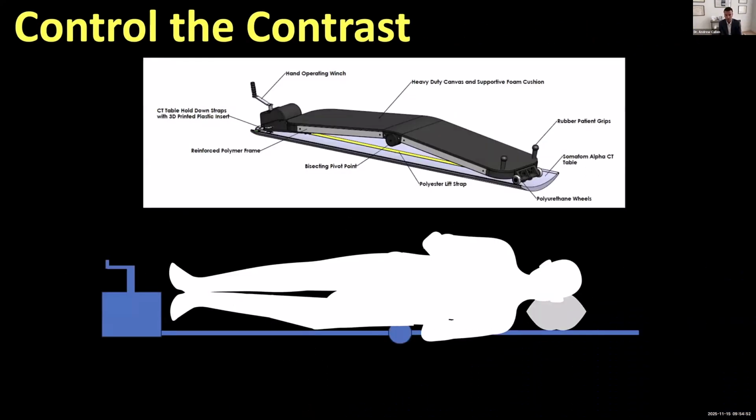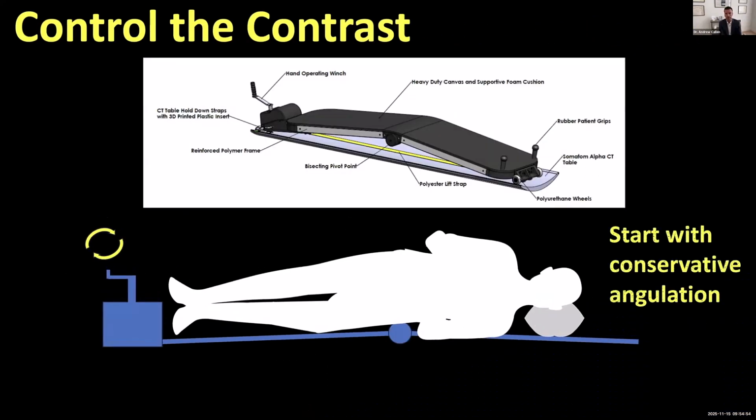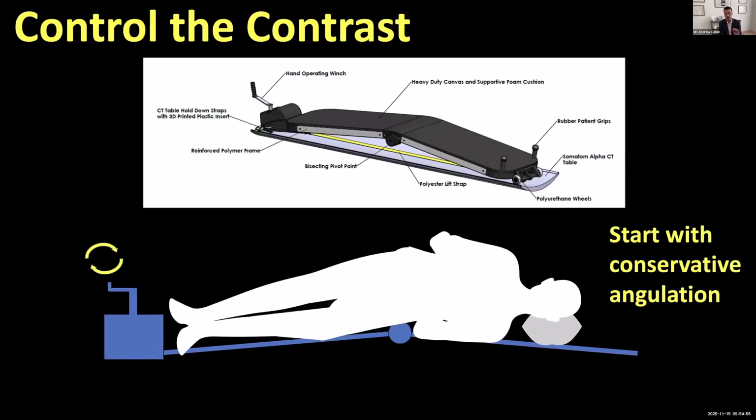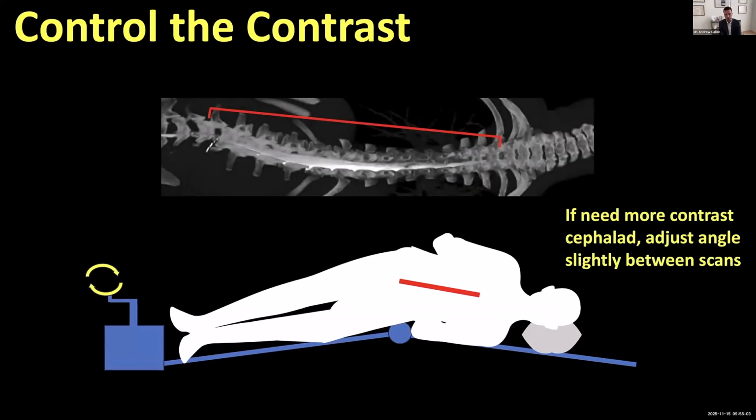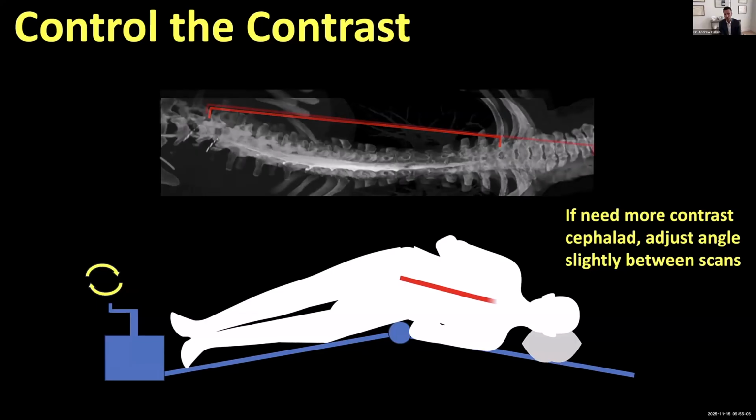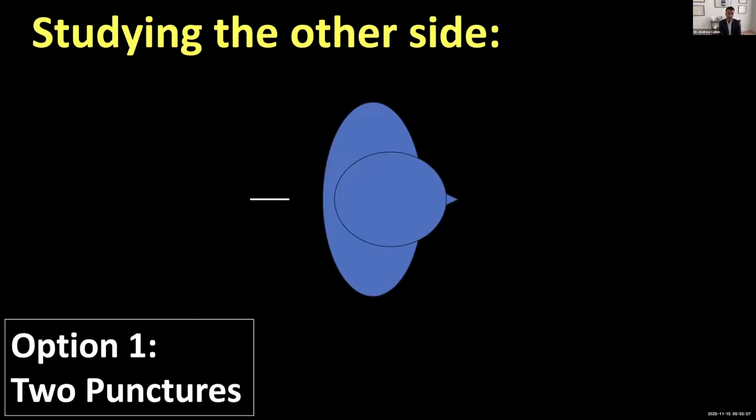I like to use this tilt table device that we developed here, where I'm able to sort of control the contrast bolus. I'll start very conservatively with just a little angulation to get that dye to not rush into the head. And if I need to, then I can angle the patient a bit more and get the dye to move up a little bit more cephalad towards the head as needed.